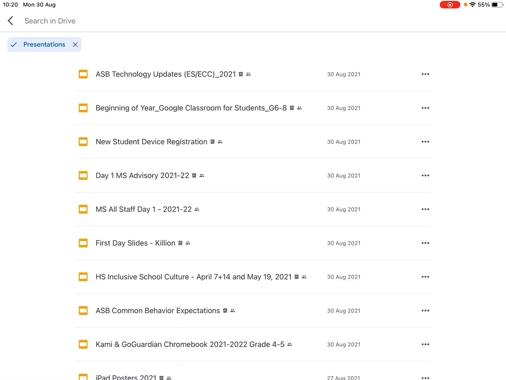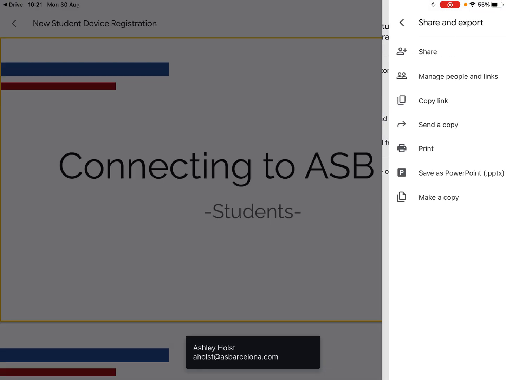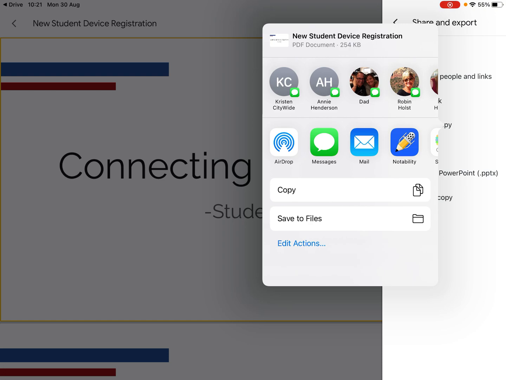Let's see what presentation. That's very small. I have one that I think is only 3 pages. That's this one. So I'm going to click on the 3 dots, share and export, send a copy. It'll be a PDF. And so now I'm just going to wait for that to be sent into Notability.